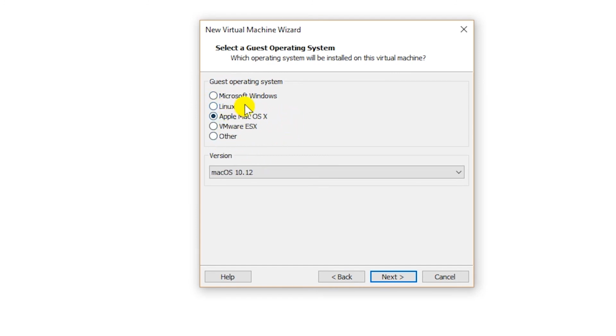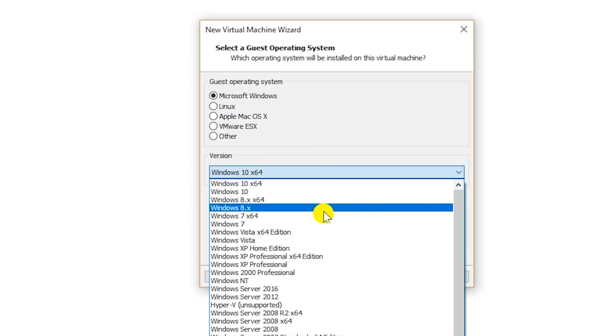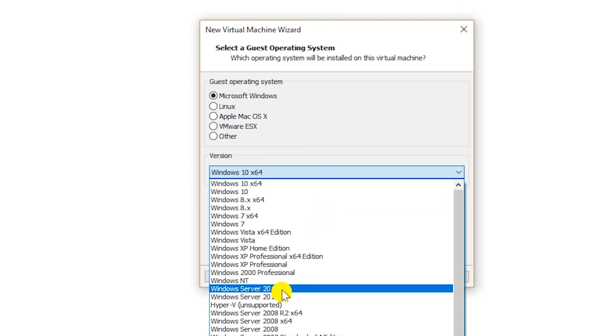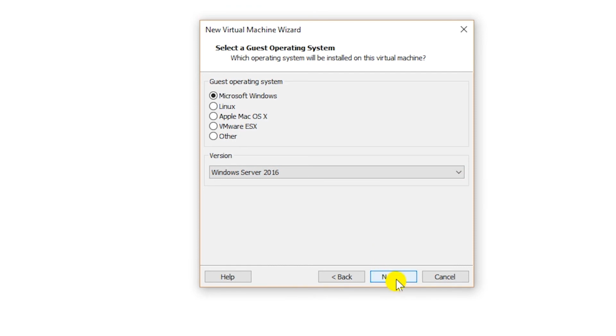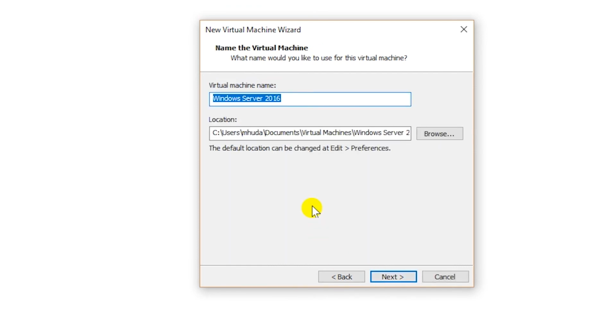Since I'm going to install Windows Server 2016, so I select Microsoft Windows, and from the versions drop-down menu, I will select Windows Server 2016. And then I go next. I will give a name to this virtual machine. Windows, first and last initial, and then 4 digits.